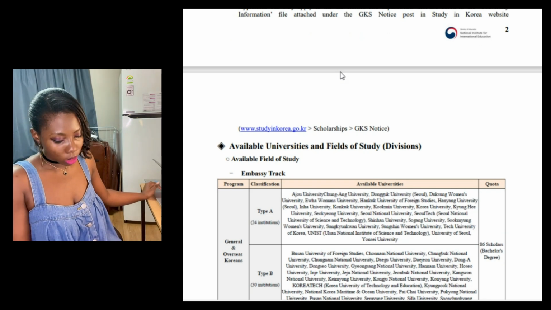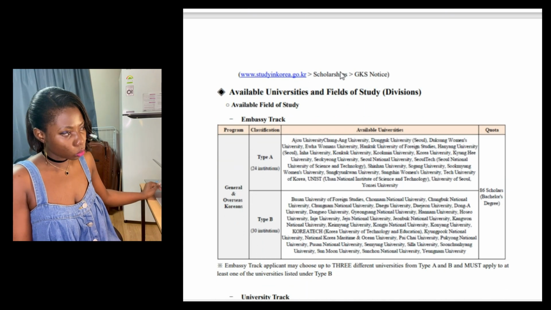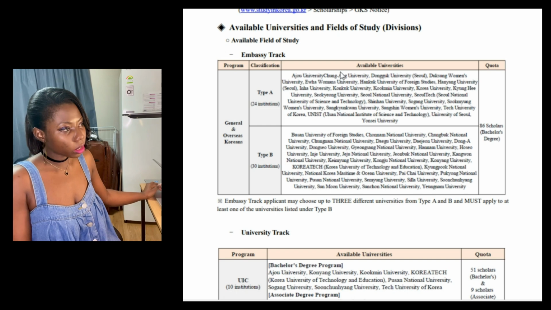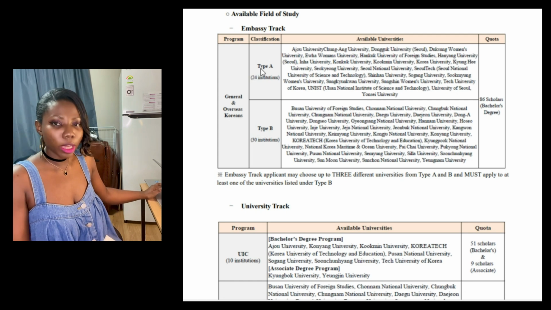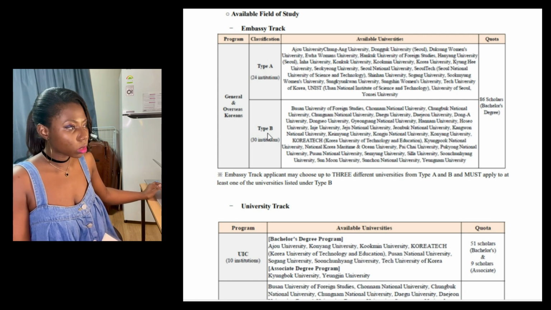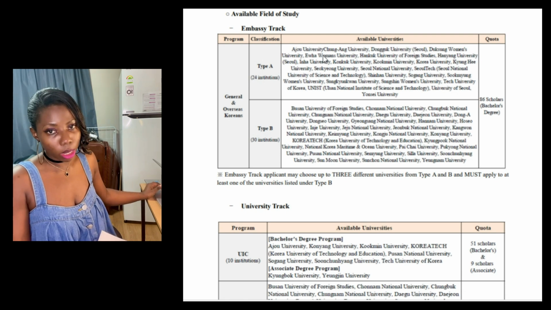Now here we have the available universities and fields of studies. Under divisions, when we look at the embassy track, we have type A universities and type B universities. If you want to go for type A through the embassy, you can choose up to 3 universities.